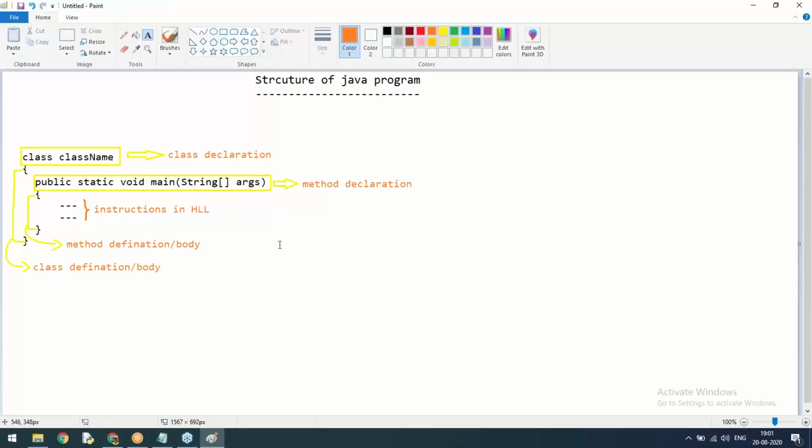Did you understand the structure, sir? Yes. What is public here? Public is called an access modifier. Static is called a modifier. Void is the return type. Main is the name of a method. All these things we will understand slowly. But is it easy? Class followed by class name.